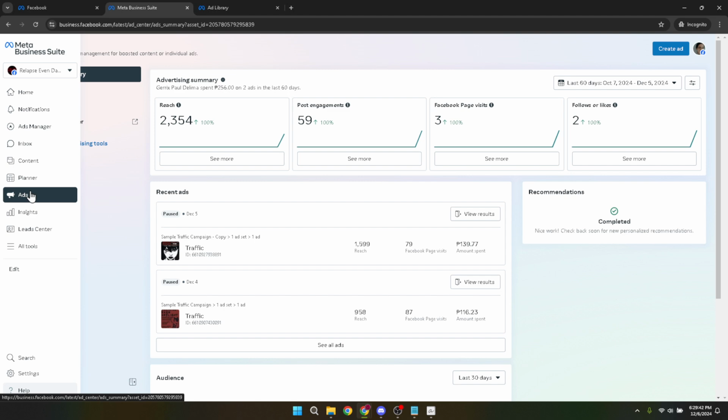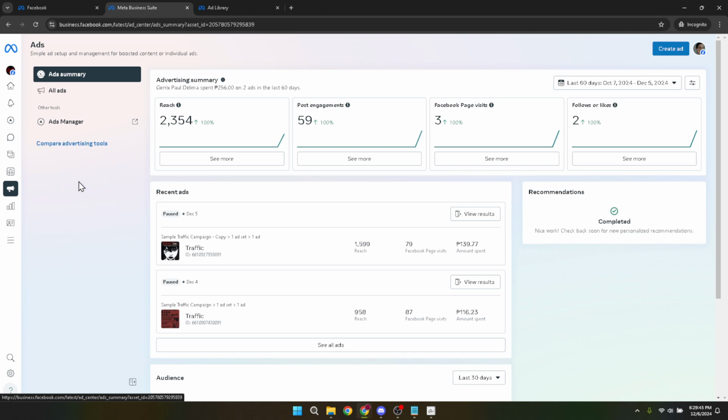Next, head over to the lower left panel and click on Ads. This option navigates you closer to where your actual ad content lives. It's designed to streamline the process of managing your ads, making it more accessible and less time consuming. Here, Facebook places all the tools you need to create, manage, and review your ads in one neat space.